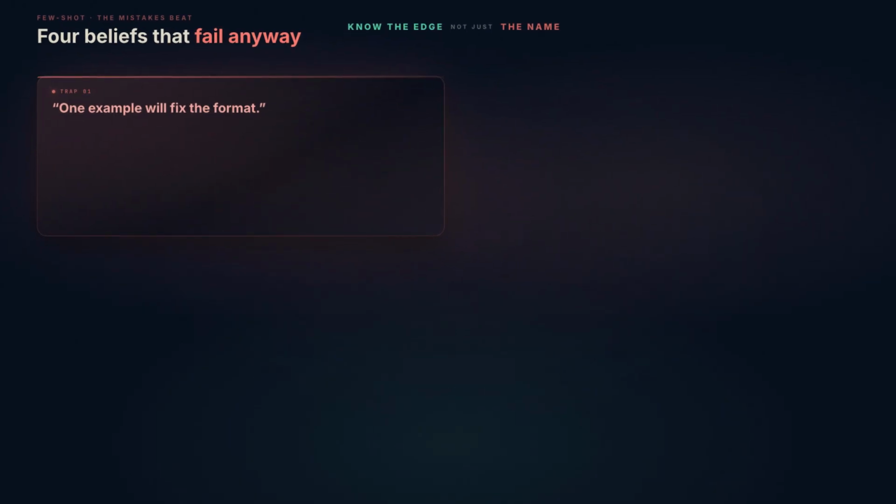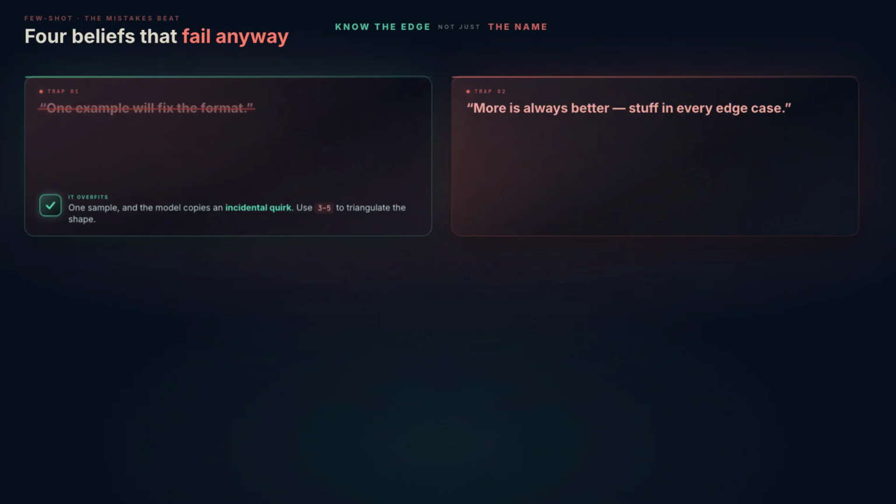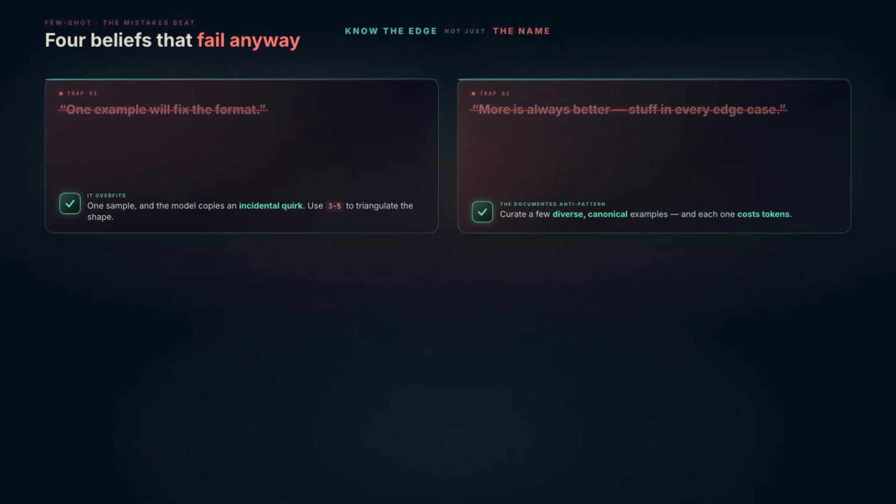Here's the beat that separates knowing the technique from mastering it. 4 confident beliefs about few shot that feel right and fail anyway. Belief 1. One example will fix the format, but one overfits. The model copies an incidental quirk of that single sample. Use 3 to 5 to triangulate the shape. Belief 2. More is always better, so stuff in every edge case. But a laundry list of edge cases is the documented anti-pattern. Curate a few diverse, canonical examples instead, and remember each one costs tokens.